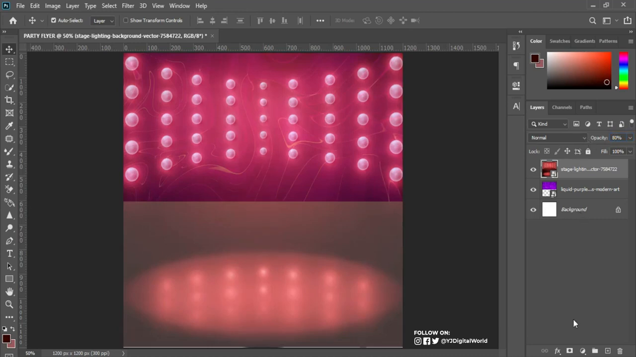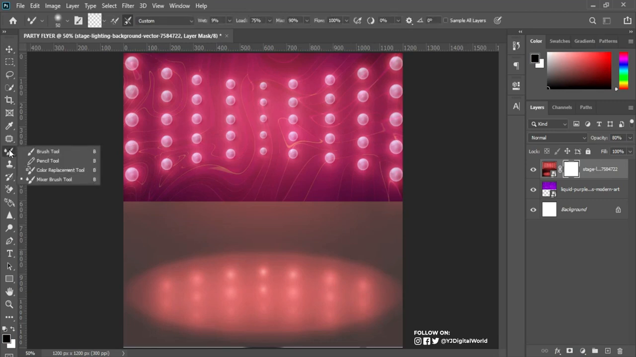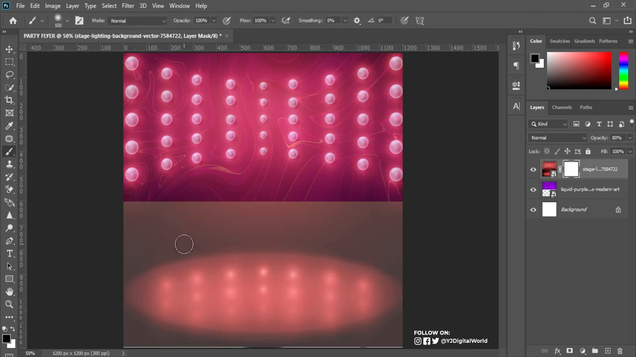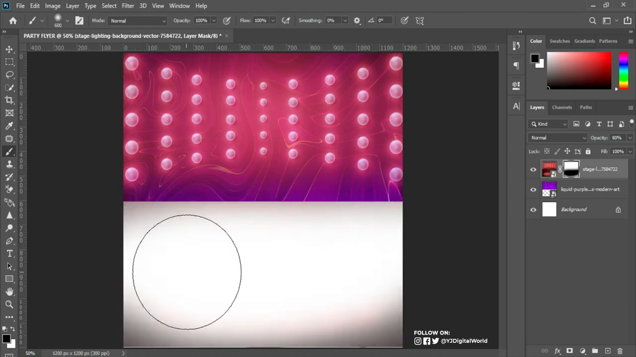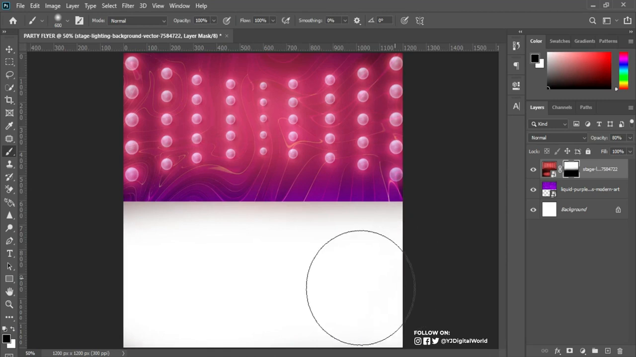After doing that, add my layer mask, pick my brush, and increase the size of my brush. Make sure the opacity of your brush is on 100%, likewise the flow on 100%. So all I have to do now is to brush out. Please, while brushing, make sure your foreground color is set on black so that you can brush on the white area of your layer mask.